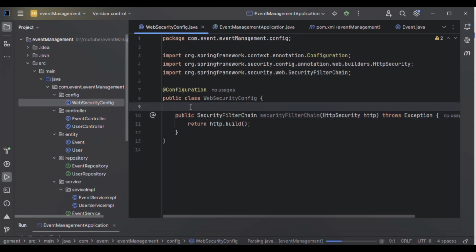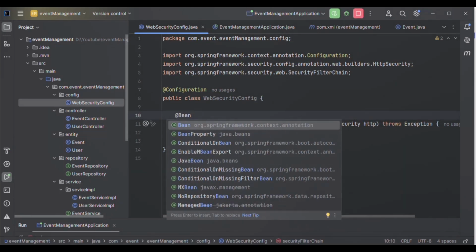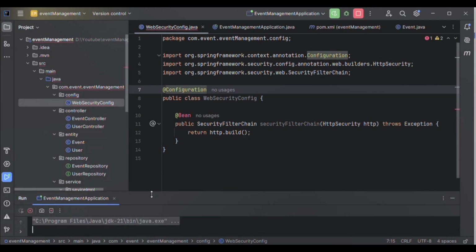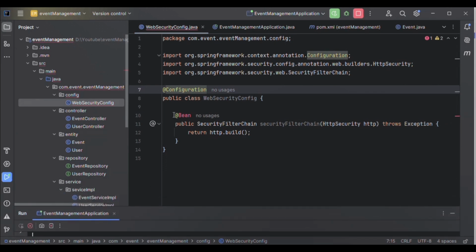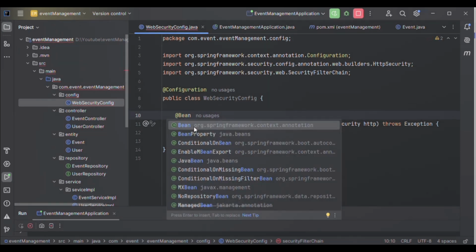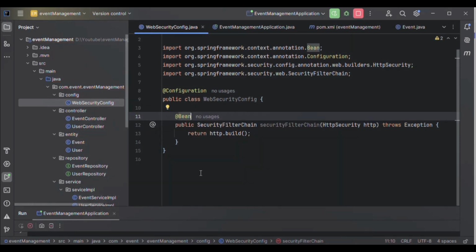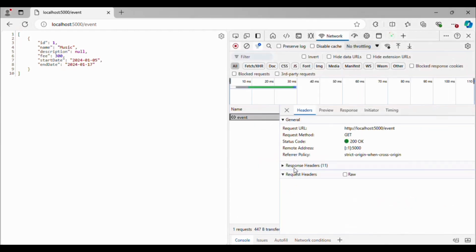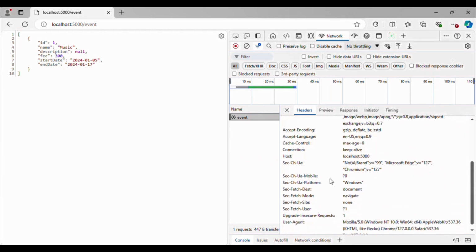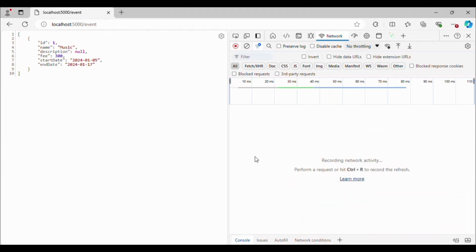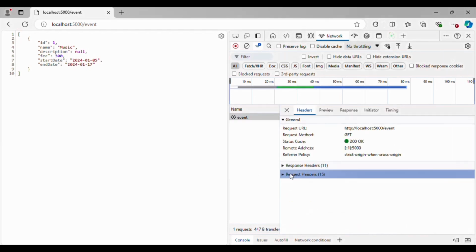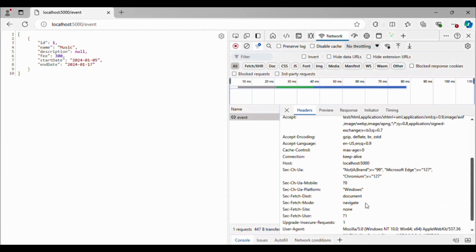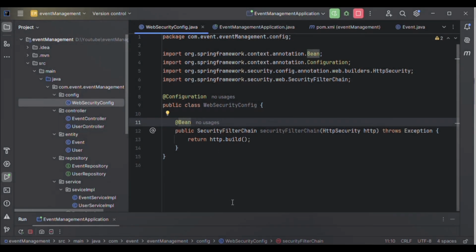So basically here we are trying to customize our Spring Security. Let me add a Bean annotation. This Bean is not imported, so let me import it. Currently we haven't configured anything, so all the requests are allowed. If we go to the browser and hit /event, you can see there is no login page and we get the response back. Let me refresh it once again, and here you can see we get the event request header. There is no cookie, no session ID is stored. Without login we are able to access it.